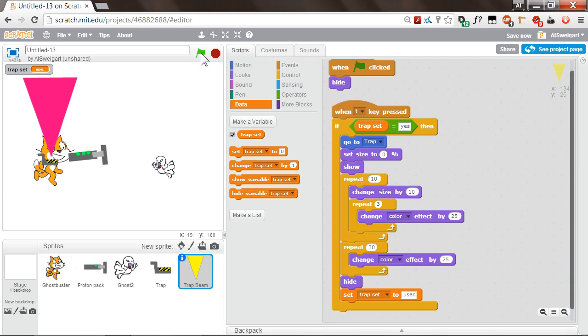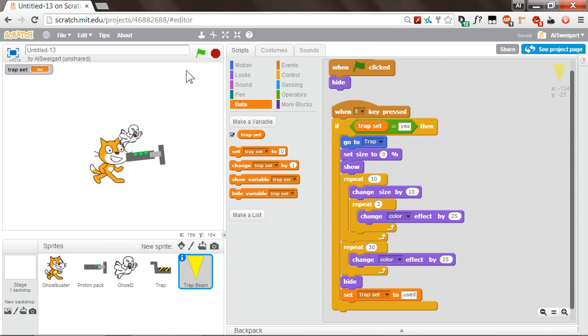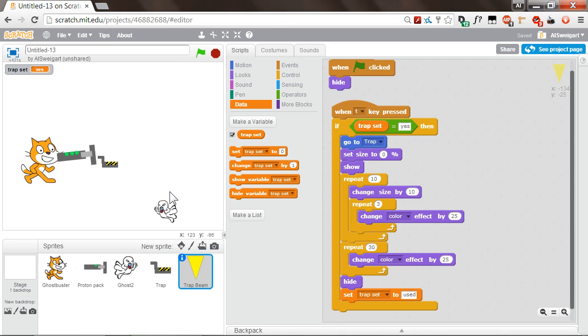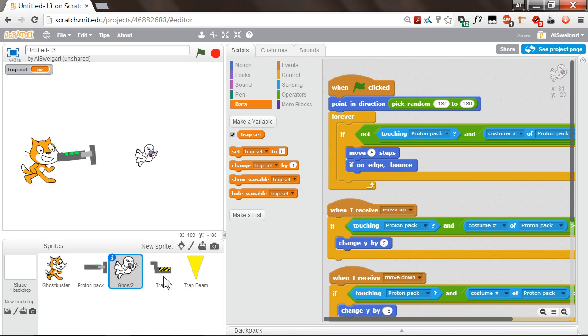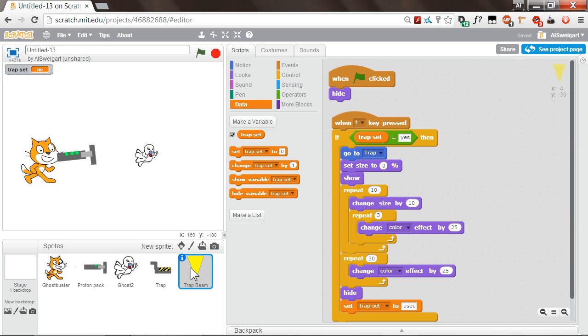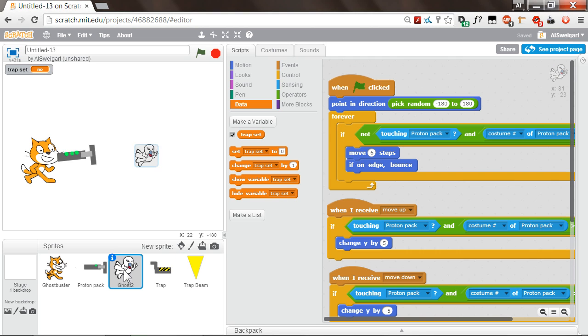So let's test this out. Click on the stop sign and click on the green flag. So I can move around, I press T once, and that sets the trap. And then when I press T again, it shoots out and just flashes around for a bit. That's pretty good. You notice that it didn't really catch the ghost. Okay, so now we need to add code that it will catch the ghost, and we can probably add that just to the ghost directly.